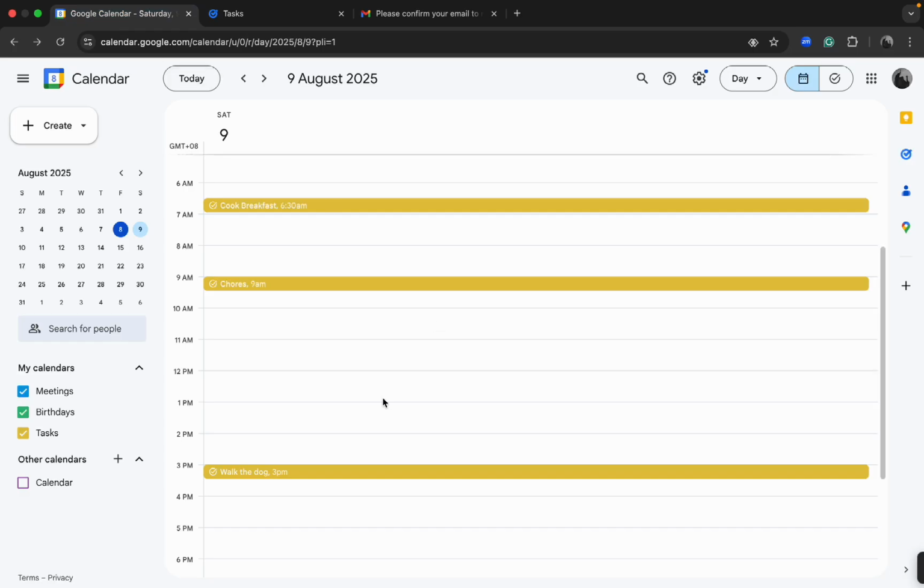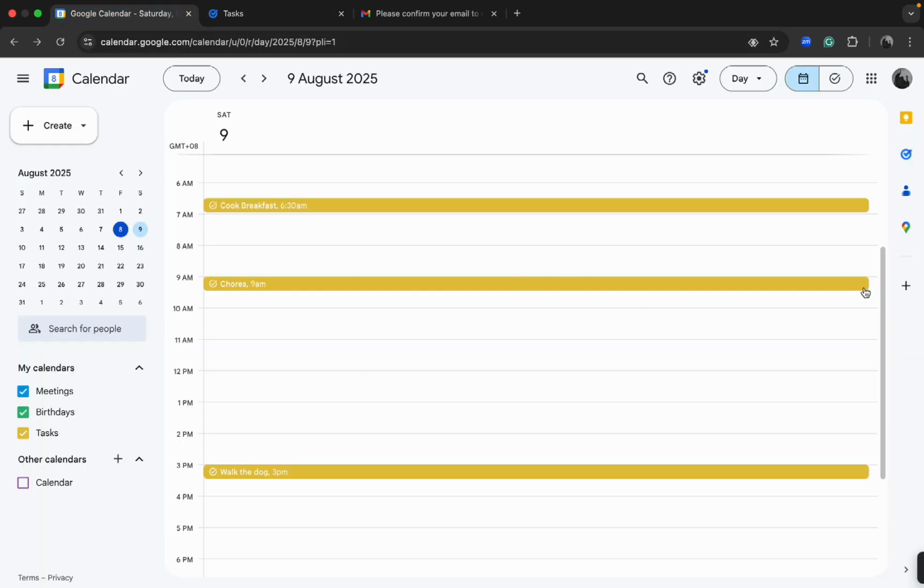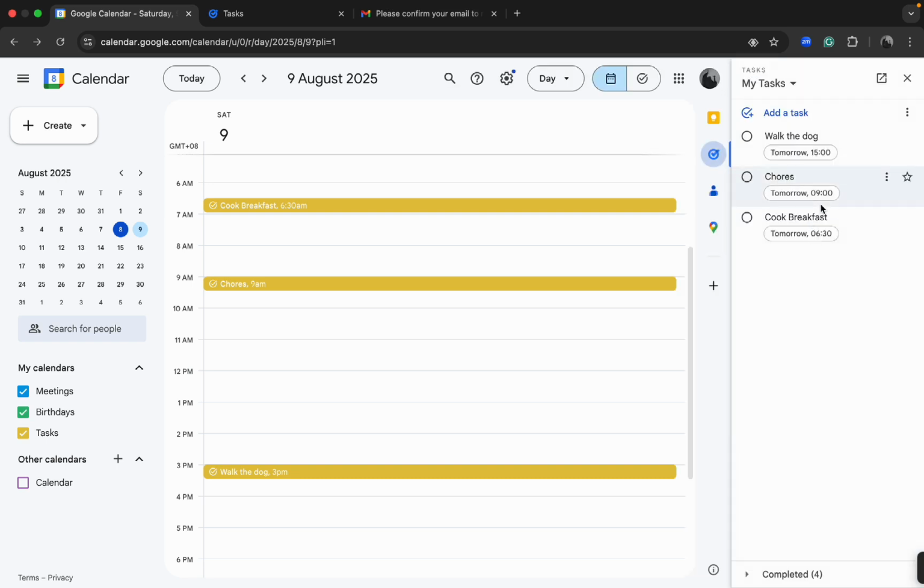So basically, you have to make sure that you are using the same Google account for your Google Calendar and for your Google Tasks. If you go here to Google Calendar, over here at the right sidebar, you will see this check mark button, and if you click on it, you will access the tasks.